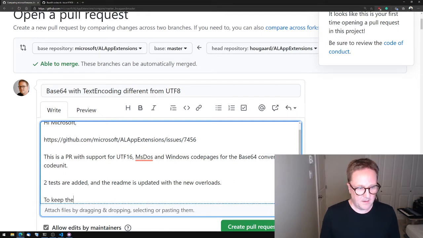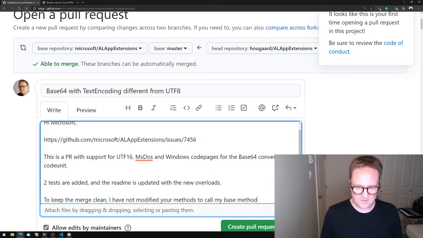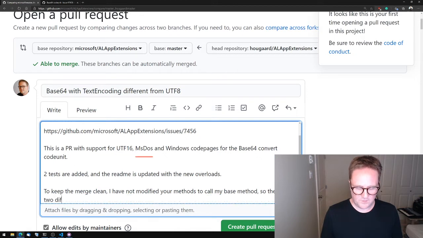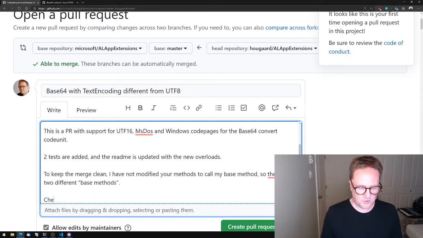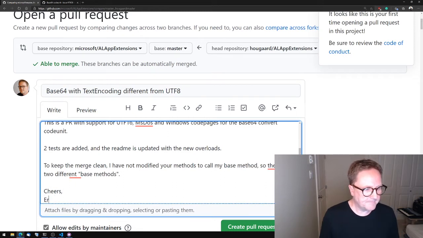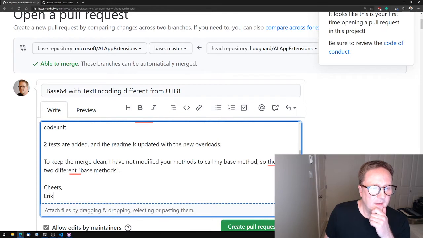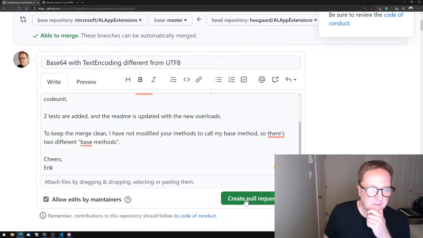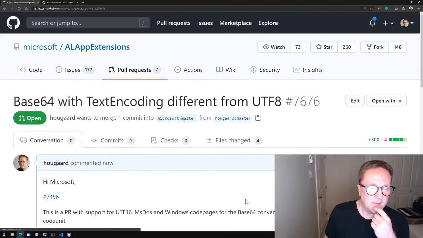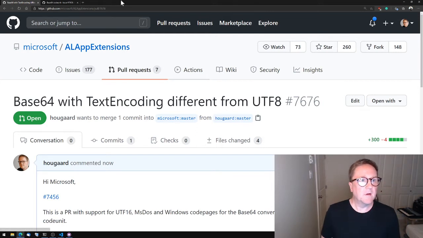To keep the merge clean, I have not modified your methods to call my base methods, so there's two different base methods. Cheers. Okay. Create pull request. There we go.